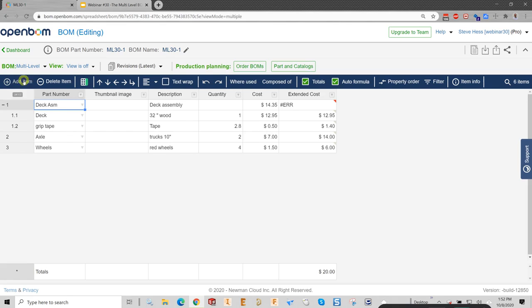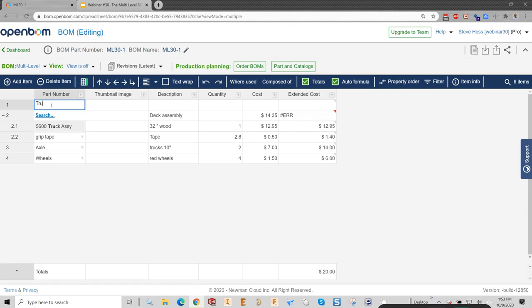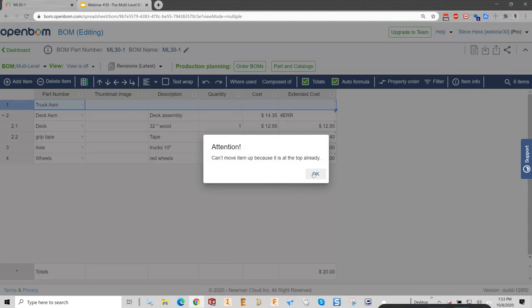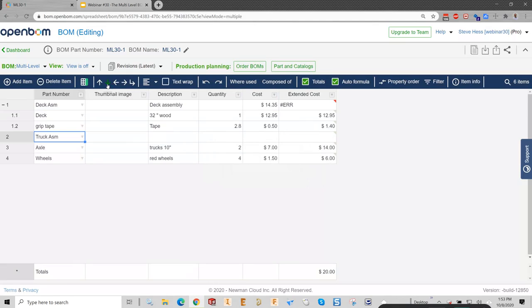So I'm going to go ahead and add another item here. I'm going to call that, and truck and axle are the same thing, sort of, in skateboard vernacular. I'm going to create a truck assembly, and I'm going to push it down. I've got to click the right button here. I'm going to push it down here and now move the axle underneath it and the wheels underneath that. Okay, so that's starting to look like my structure.